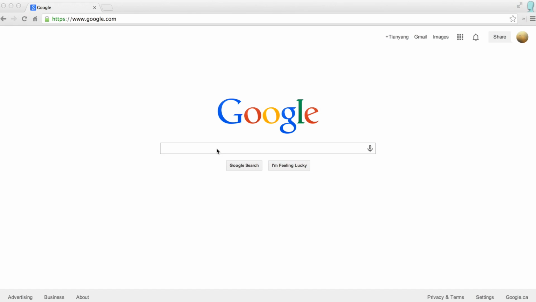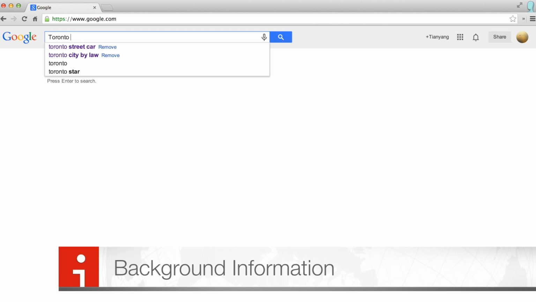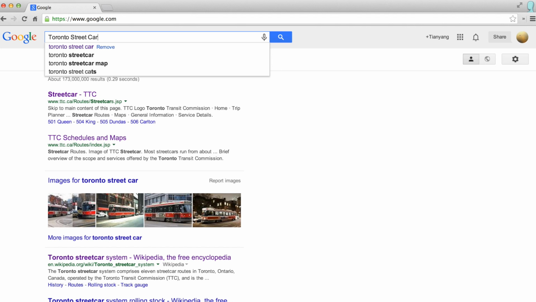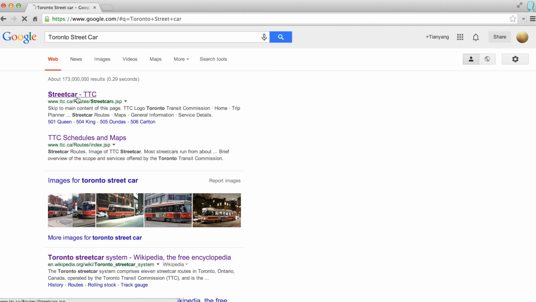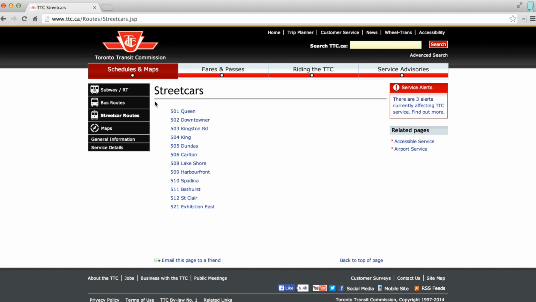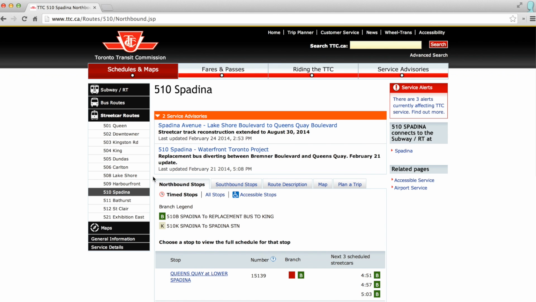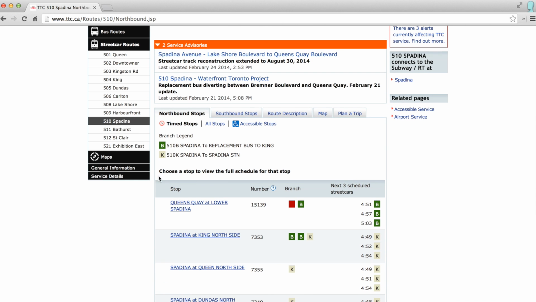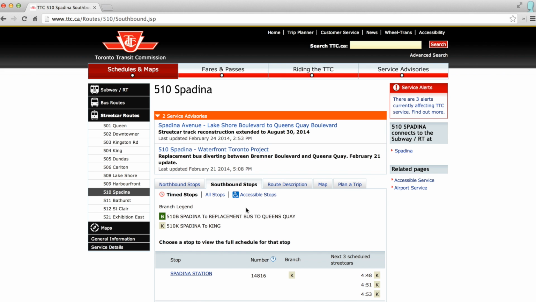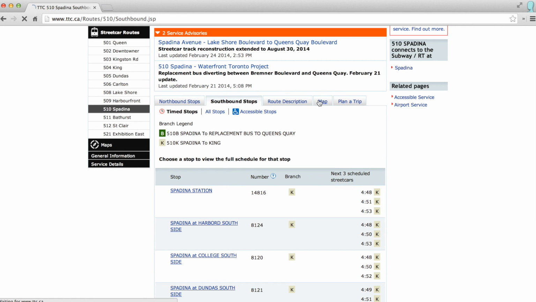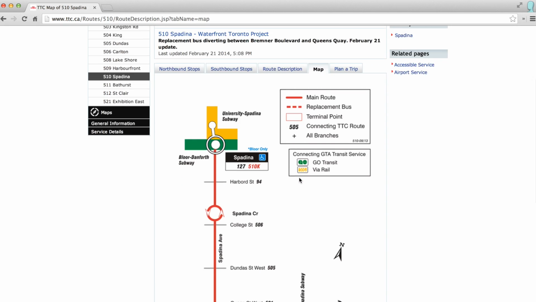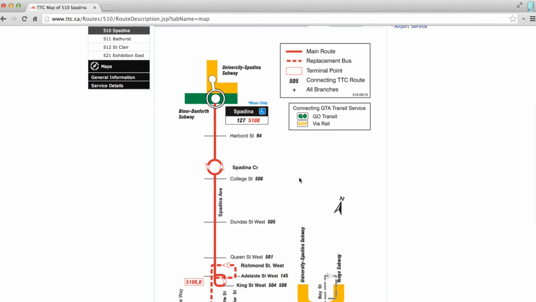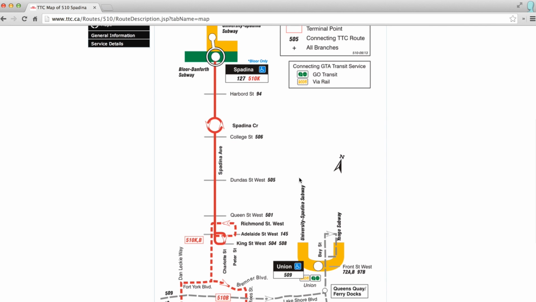So here we go. Okay, let's have some basic knowledge of Toronto streetcars. If you go to google.com, you can type in Toronto streetcars, as I did. The first result is streetcar TTC, the Toronto Transit Commission. Click into it, and you can find out that there are some streetcar numbers. The one we are going to look into is 510 Spadina. It's the one right beside 45 Wilcox Street, which is the residence we live in. You can see the 510 Spadina streetcar runs from Spadina Station to Queen Station.